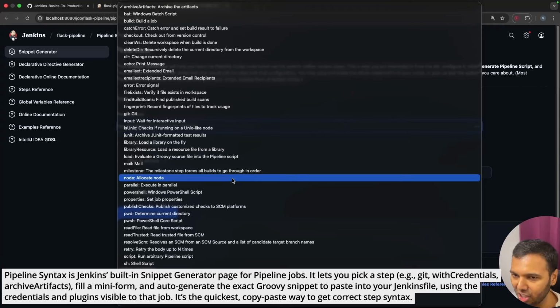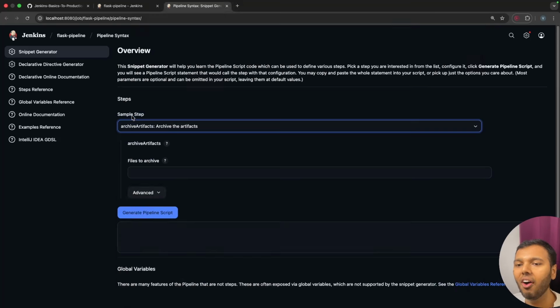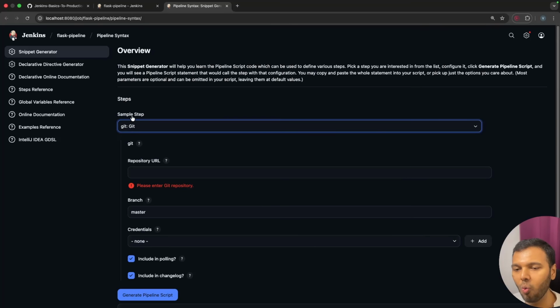And let's start this by using git. We are providing the credentials for git, which is why I'm using this. Now, why is this useful? Anything that you want your pipeline to do, you can have certain automated ways via which you can embed those things into your Jenkins pipeline. And this is one way. The snippet generator will help you learn the pipeline script code, which can be used to define various steps. And in this step, what we would want to do is perform a git checkout, which is why we are here to generate the pipeline script for that.